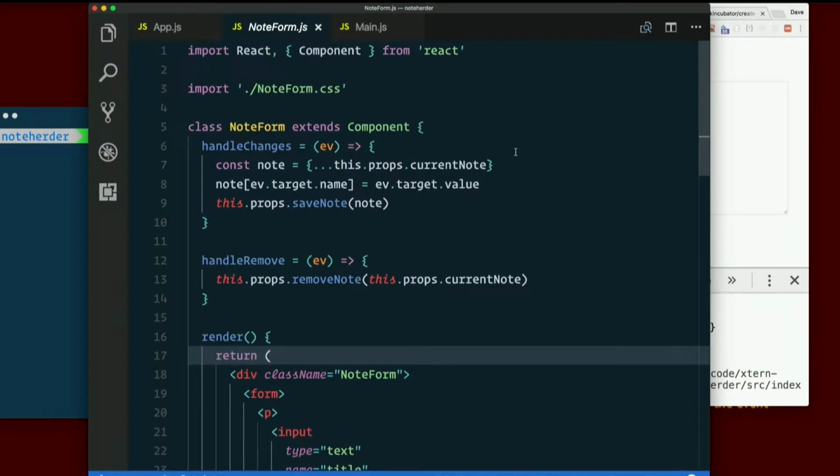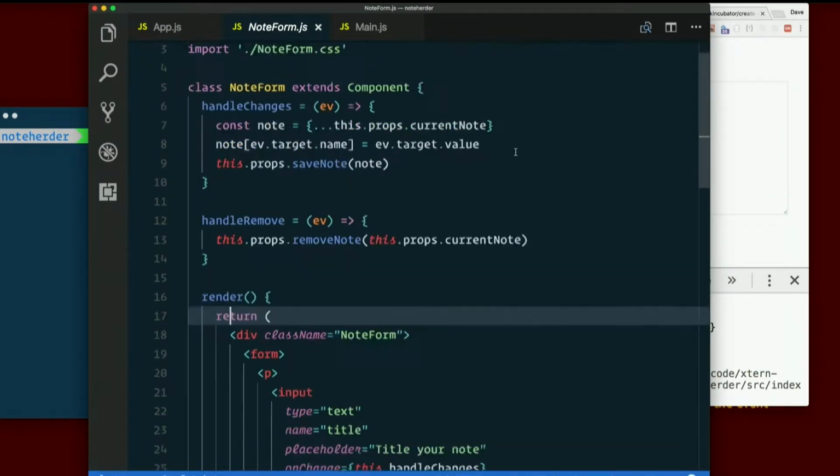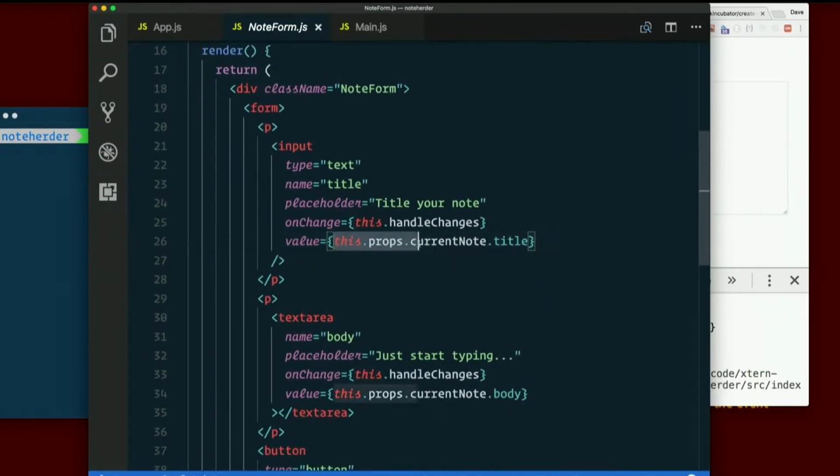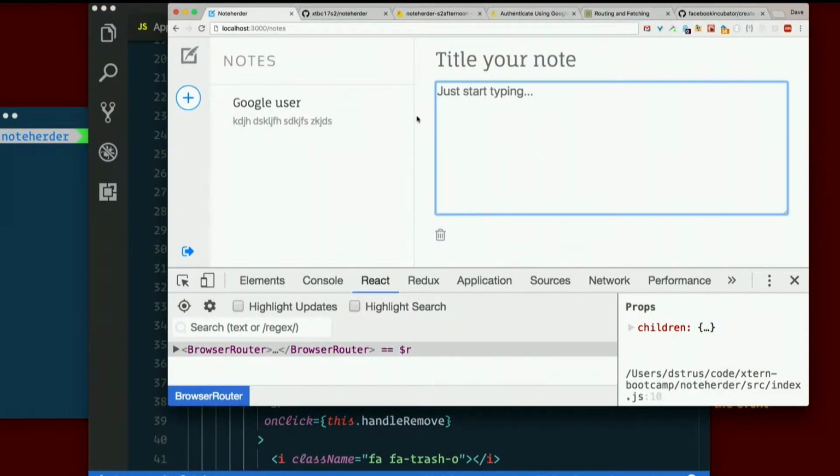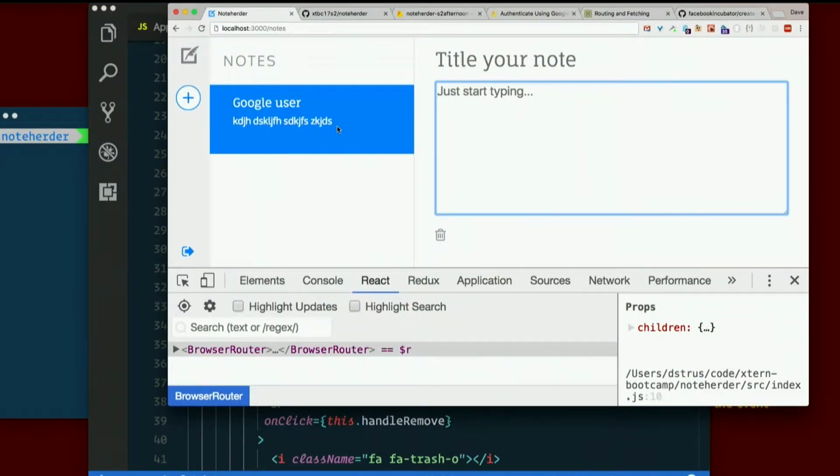So how are we determining what to show in the form? The form is bound to this.props.currentNote, right? .title and .body. So how can the current note change? When we save a new one, I think we change it. When we delete one, I think we change it. Maybe, I can't remember whether we do or not. When we click on something from the note list, right? Current note changes.